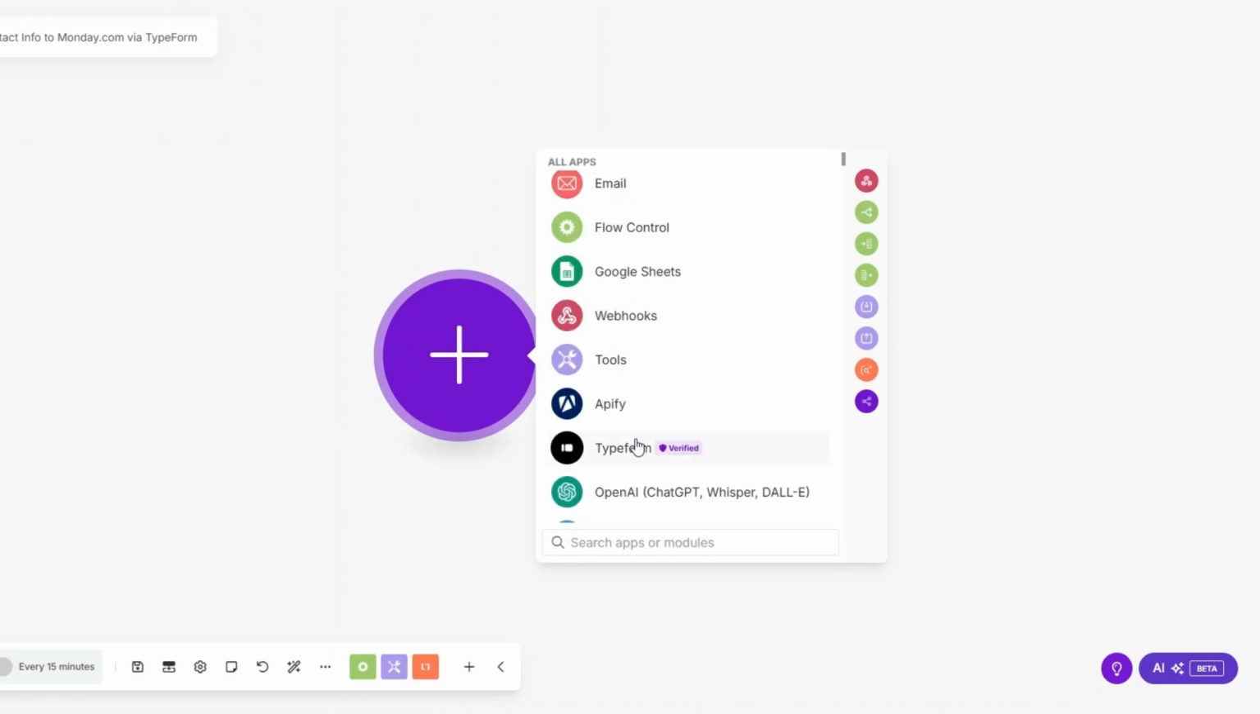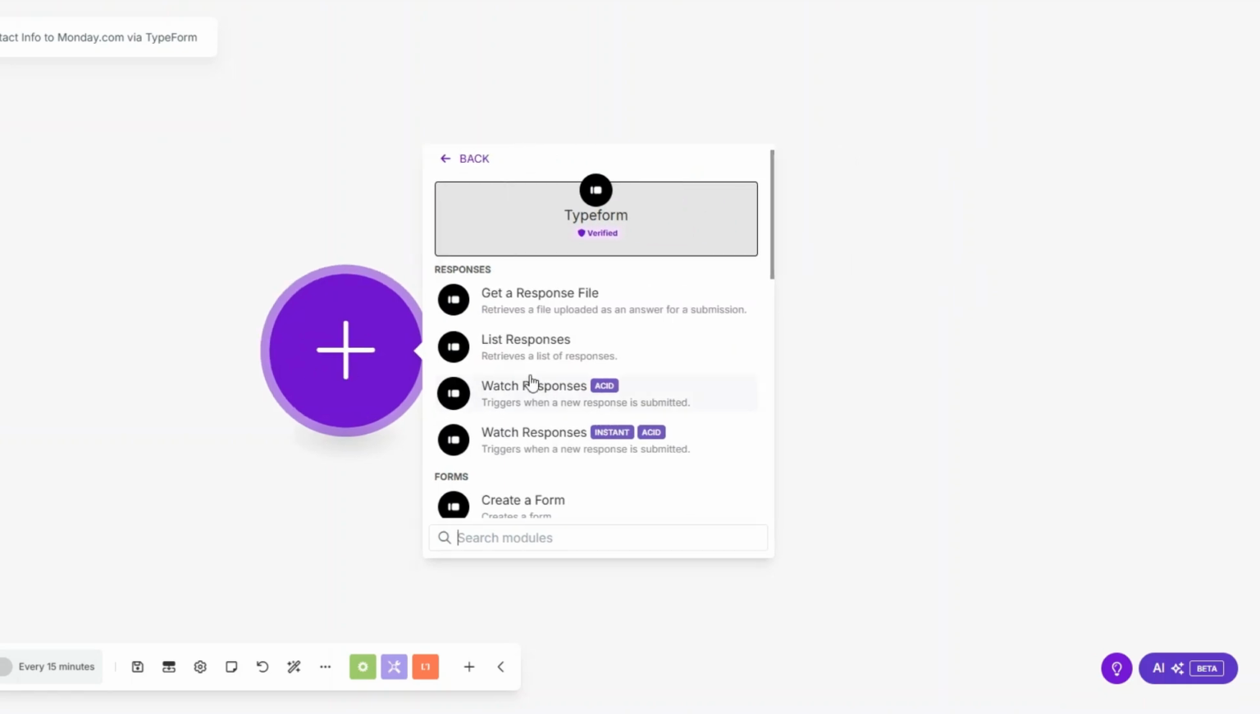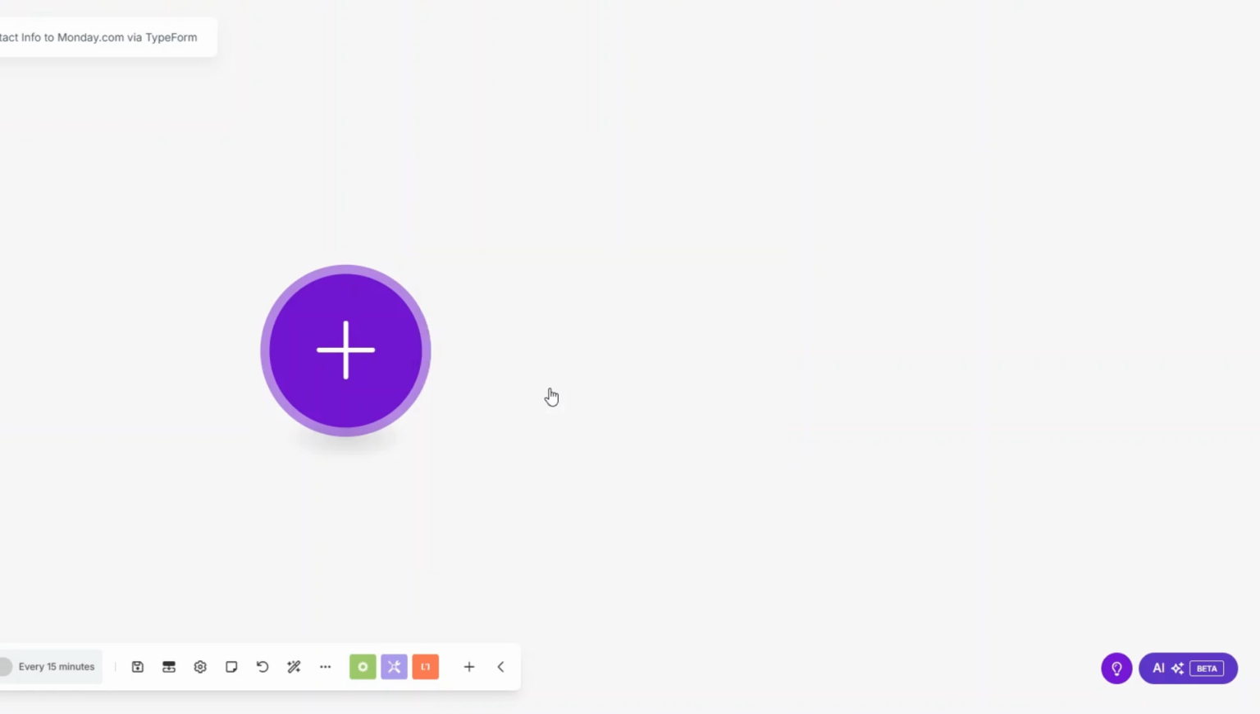I'm going to search for Typeform, and on Typeform, we're going to use the watch responses trigger. You can see we have two watch responses triggers, one with ACID and the other one with instant and ACID. The difference between the two is that with the one with ACID only, you need to choose when you'd like to trigger the module, but the one with instant and ACID instantly triggers after the client submits the form. Since I would like to choose when to trigger our module, I'm going to choose the watch responses trigger with ACID only.